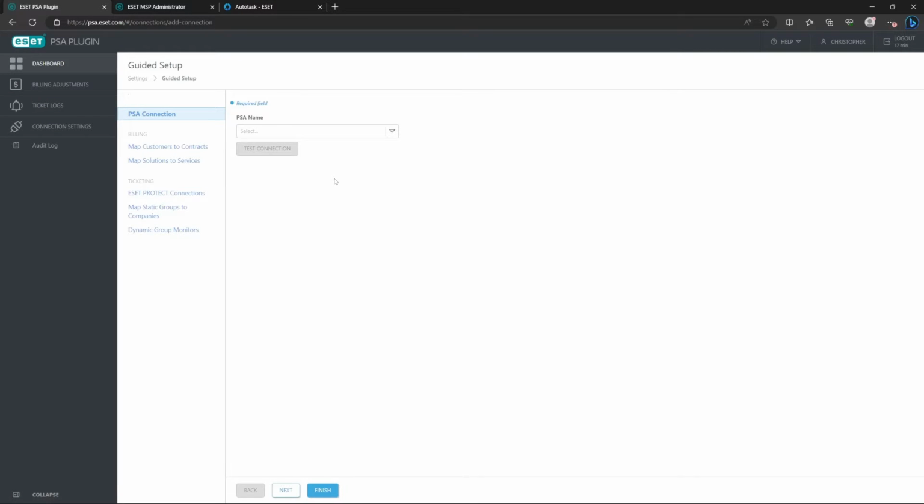The first step will be to connect our PSA to the plugin. We can select either Autotask or ConnectWise from this drop-down menu. In my example, I will choose Autotask.